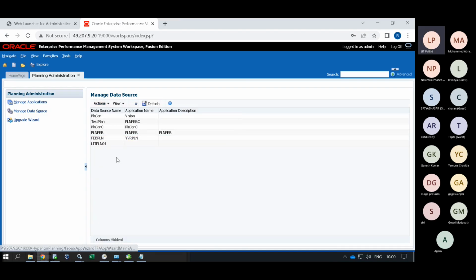So this is how you're going to create your data source. For Essbase, you don't need to create a separate schema, because it holds the Essbase metadata and data. But for planning, you have to create one data source of the schema for each planning application. Okay, data source is created.